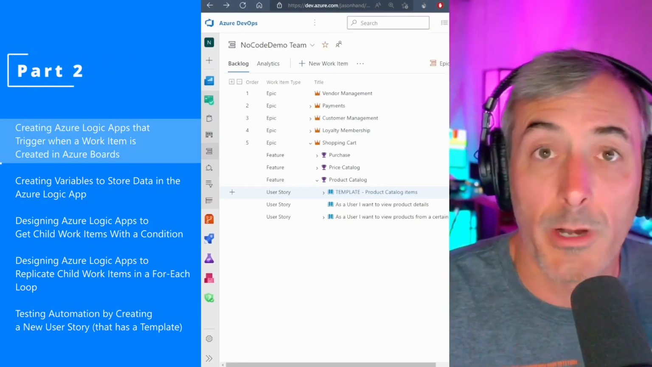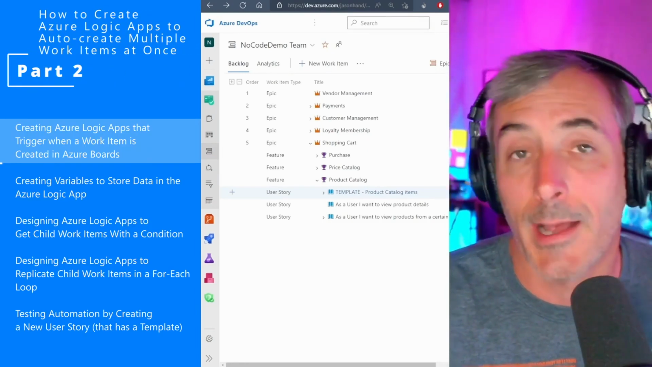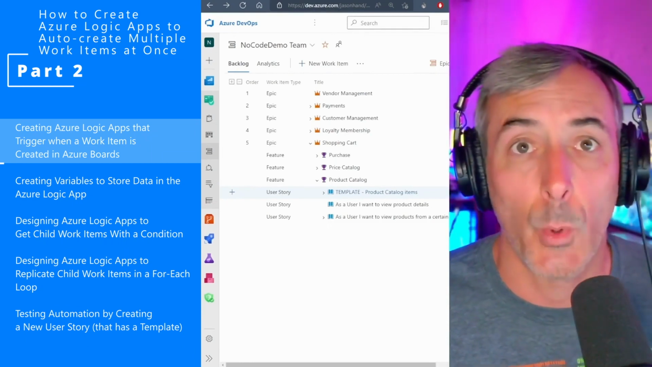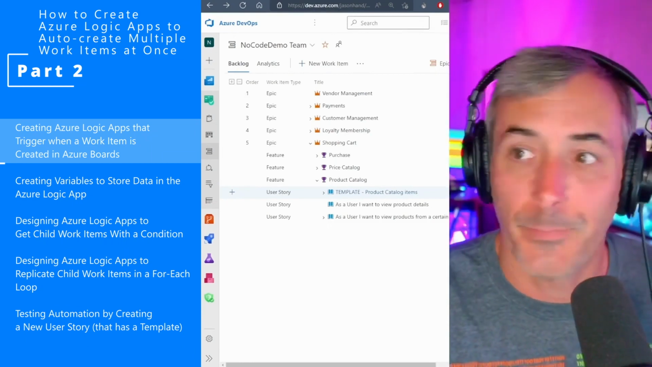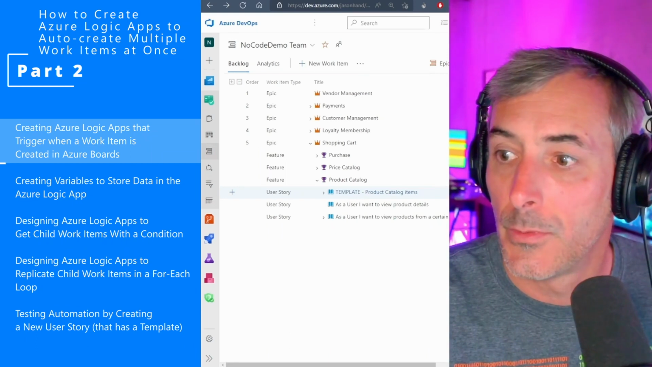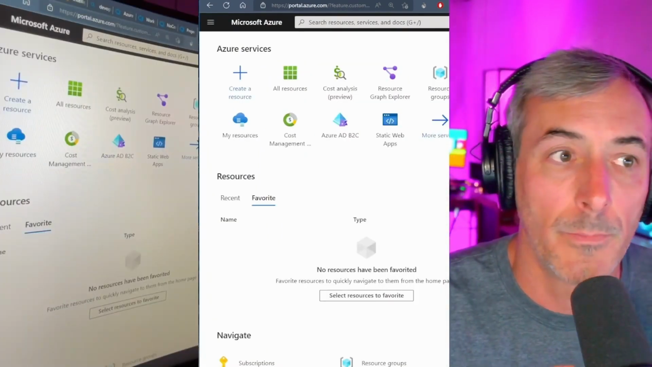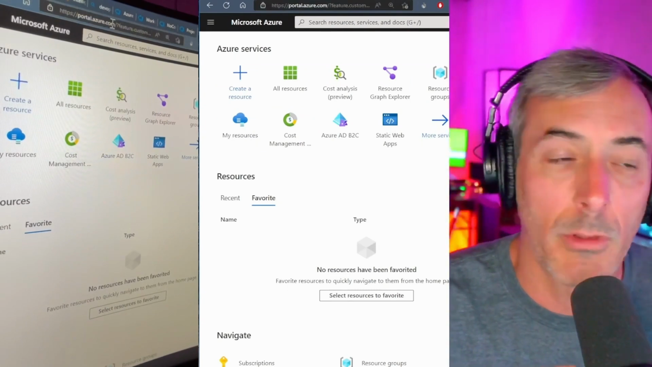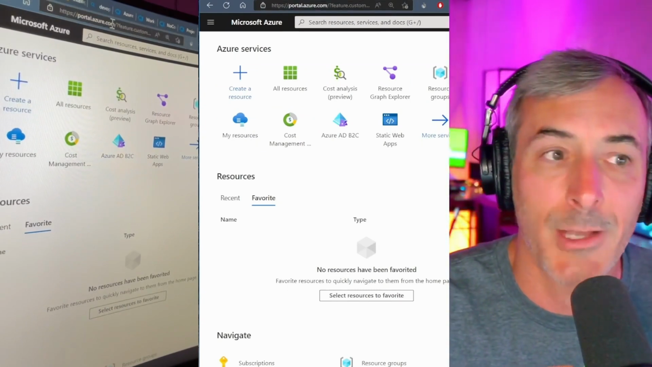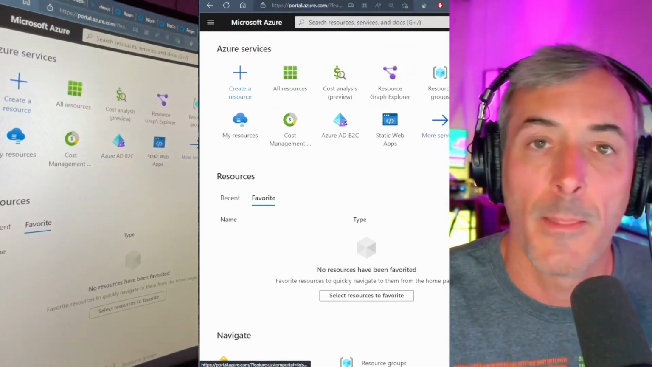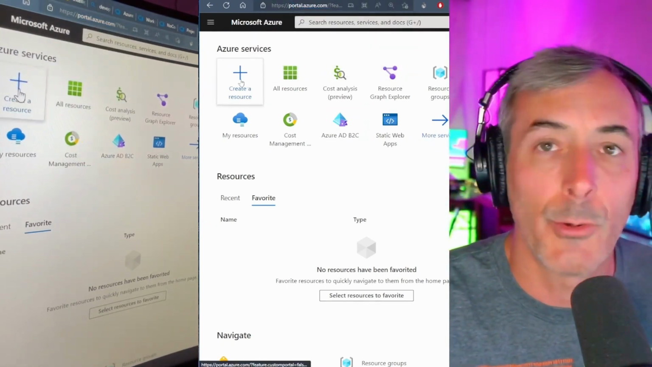So now we're going to go over how to create Azure Logic apps that are going to generate those related Azure Boards work items for us. So to do that, I'm going to pop over into the portal. Now, if you're not already in the portal logged in somewhere, you can just go to portal.azure.com and that will take you here. Yours is going to look different, but you should see the option to create a resource.